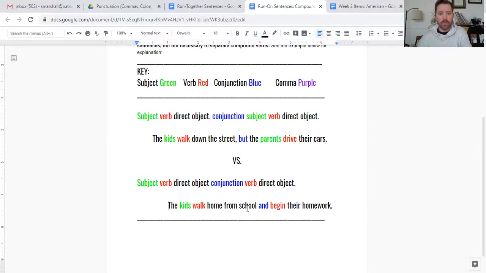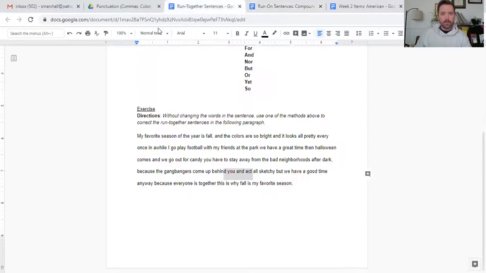The kids walk home from school and begin their homework. The subject, kids, walk and begin. It works for both verbs in the sentence. And because of that, we do not need a comma here. So there is no comma after school. In the handout from last week, a lot of you guys were putting commas right here. Comma and act all sketchy, but there is no recurring subject there.